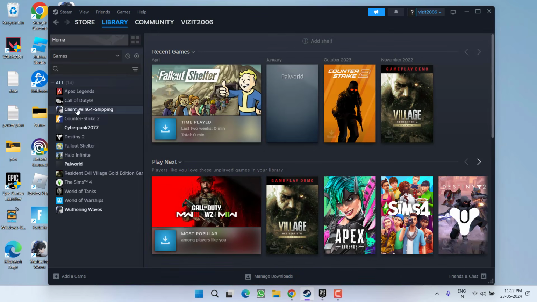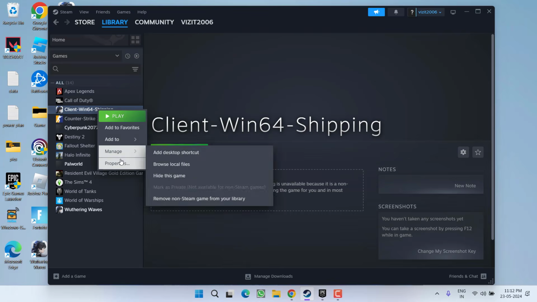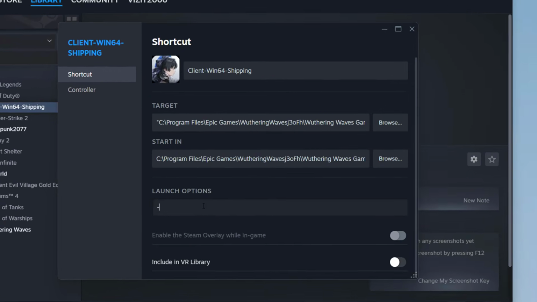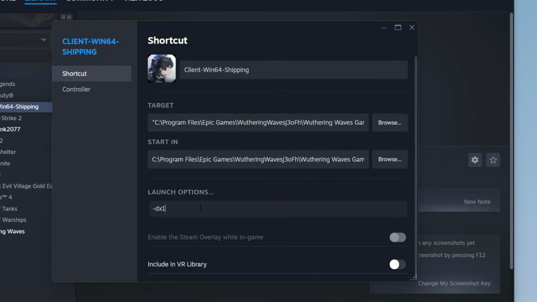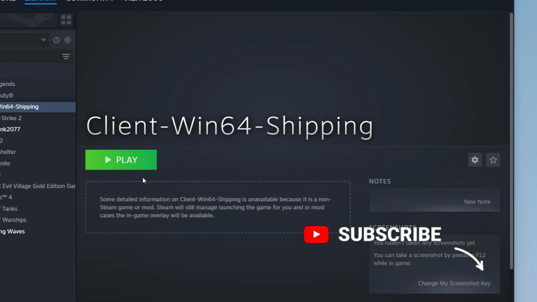Now in this left pane, Win64 shipping will be available right over here. Go ahead, select it and click on the option play. Now if you are still unable to play and still getting the error UE4 game has crashed, you need to right click on it, choose option properties. Here under the launch option, type in -DX11. Once you have done these changes, close it and launch the game.